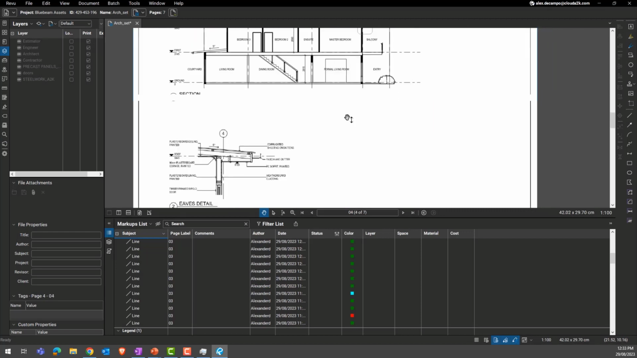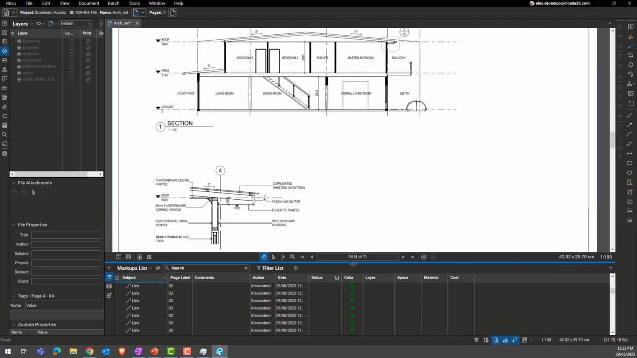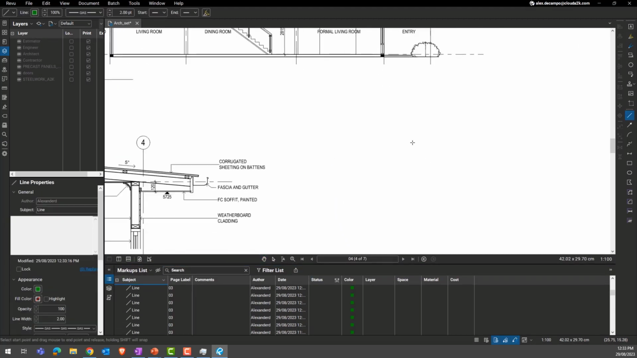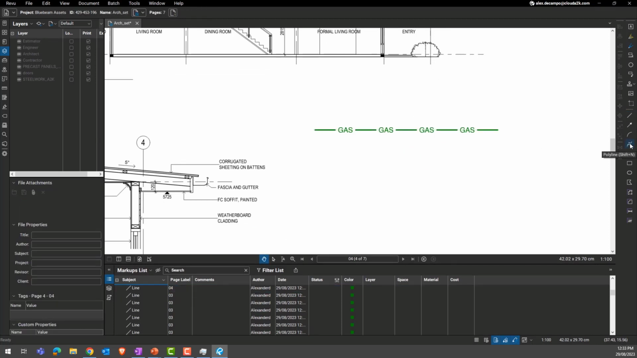Just go to a fresh page. So pretty obvious at the moment. We placed a few before, but click on that straight line. You can place one very easily that way. The other line tools available are polyline.